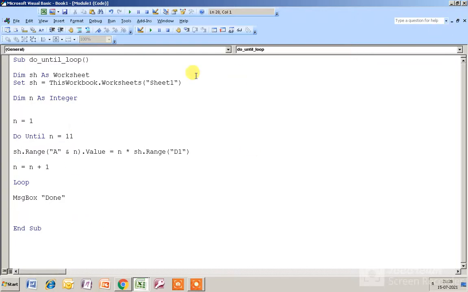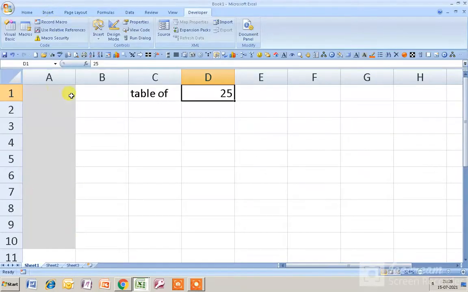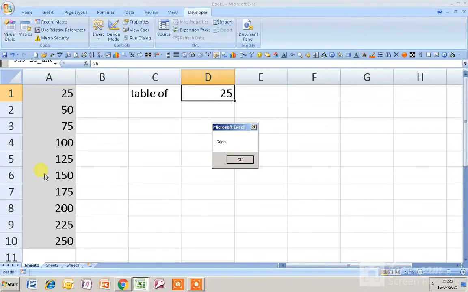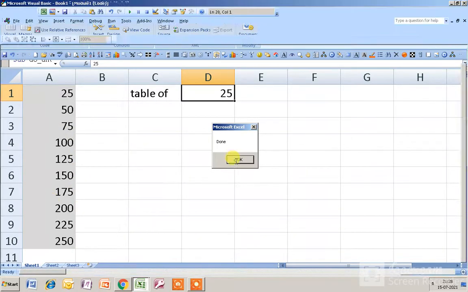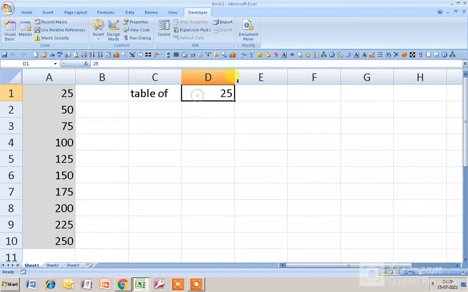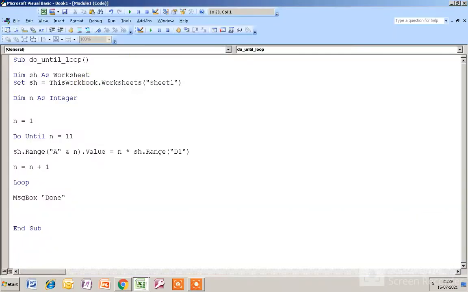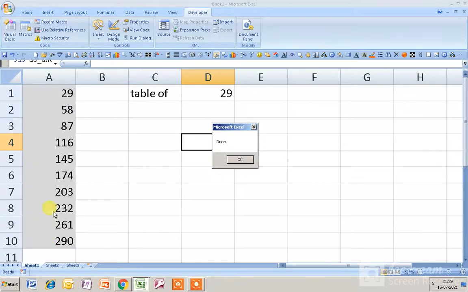Okay, now if I go to the worksheet, you can't see the table of 25 over here. Then if I run the macro, you can see the table of 25 from row number 1 to row number 10, and you can see the message box also. Suppose I change the value over here, suppose I take 29, and if I go to Visual Basic and run the macro, then you can see the table of 29.